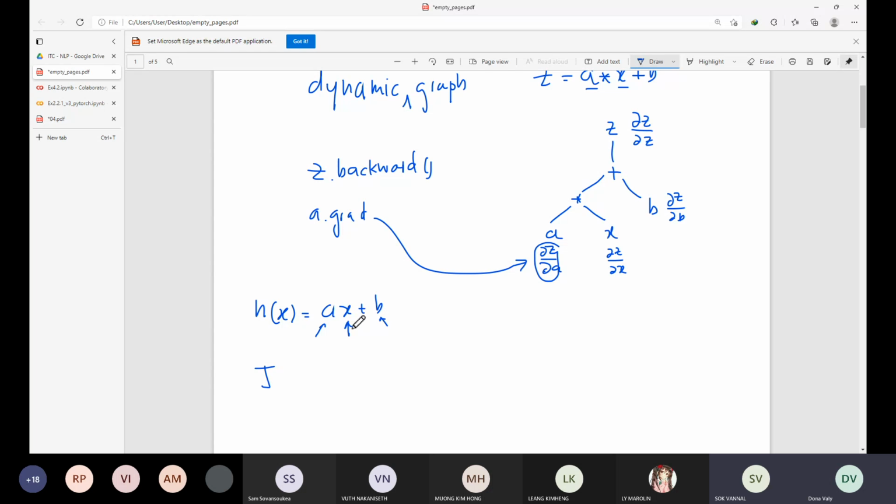X. Do we need to keep track of the gradient for X? No. A. Maybe I'm not sure, but maybe yes. Yes. We have to keep track for A and B because they are our parameters, right? We would like to find the gradient with respect to A and also with respect to B. So we should keep track of the gradient for A and B, right?